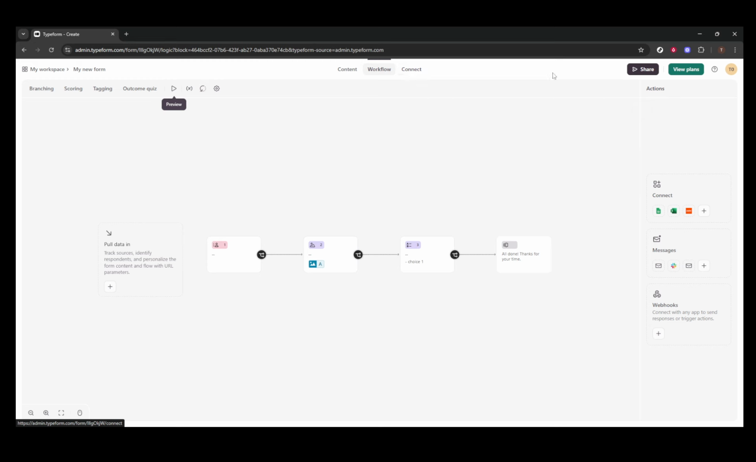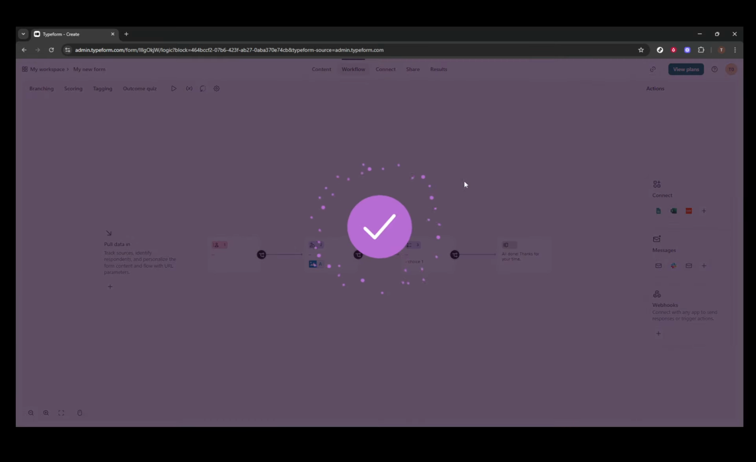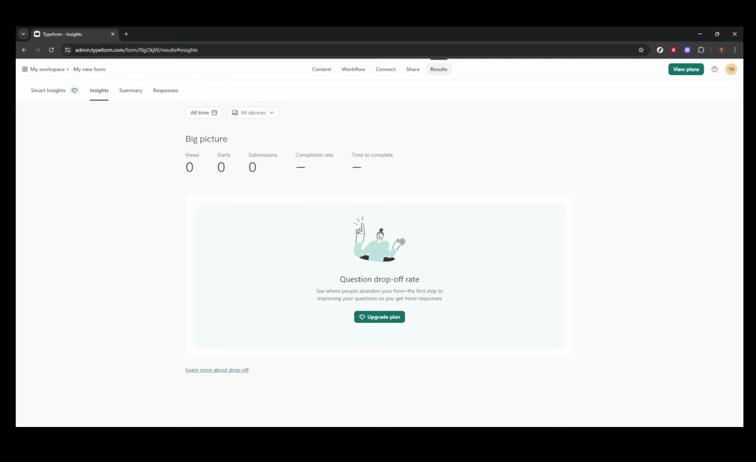Finally, don't forget to track your responses. The Results tab is your go-to place for viewing individual answers and getting a broad look at summary analytics. For further use, you can export these responses as a CSV file or integrate them with other tools like Google Sheets, Zapier, or Slack. And that's it! You've successfully built your first form in Typeform.